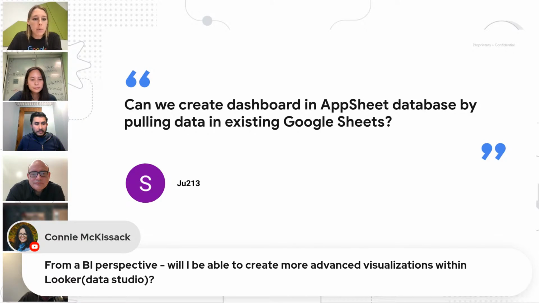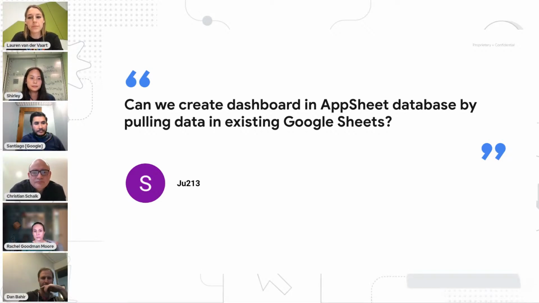Awesome. Yeah, and just on that, I'm seeing one that came in through the chat where it's saying, from a BI perspective, will I be able to create more advanced visualizations within Looker Data Studio? So is that what you're referring to, Shirley? Yeah, Data Studio was rebranded to Looker Studio, I believe. So it would be connecting it via an app and then going to Looker Studio to pull in that information from AppSheet. Got it.